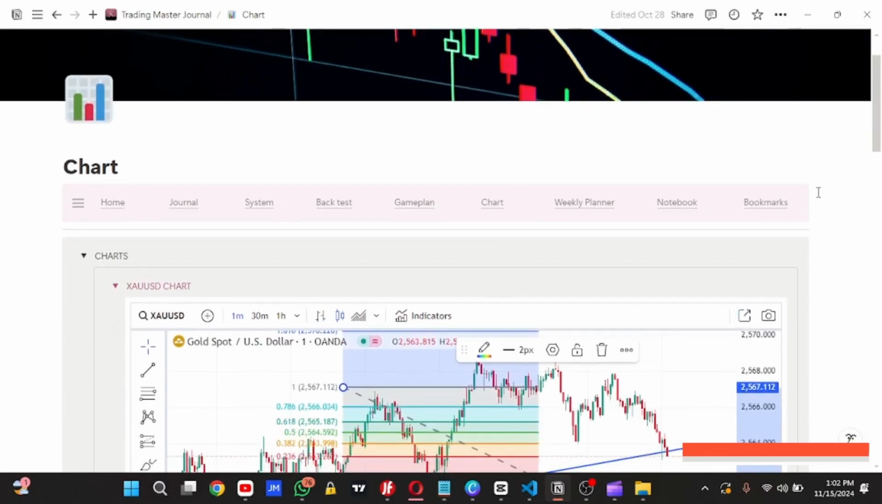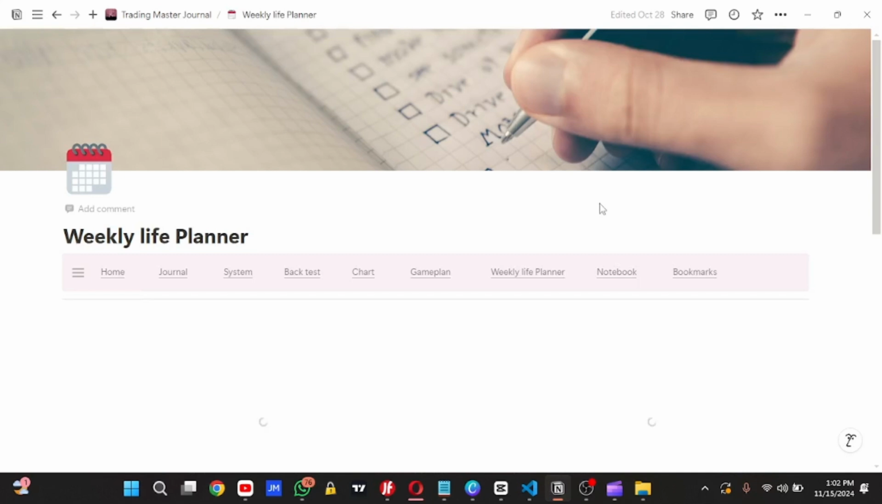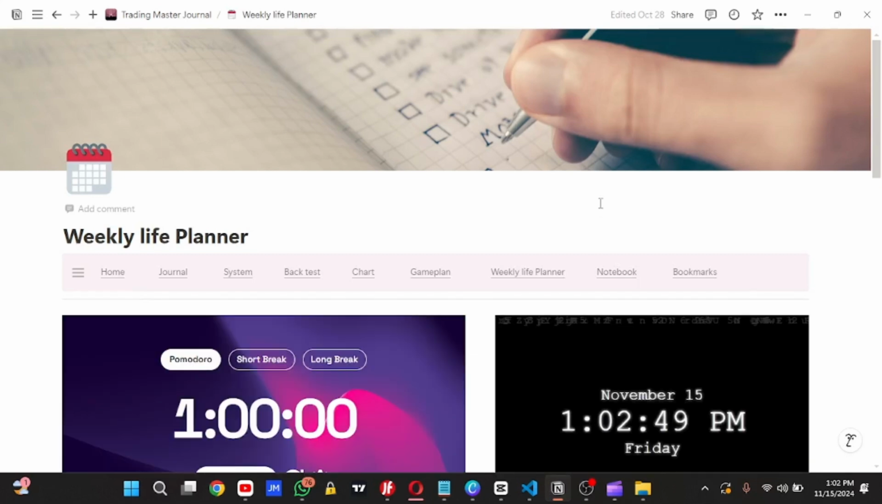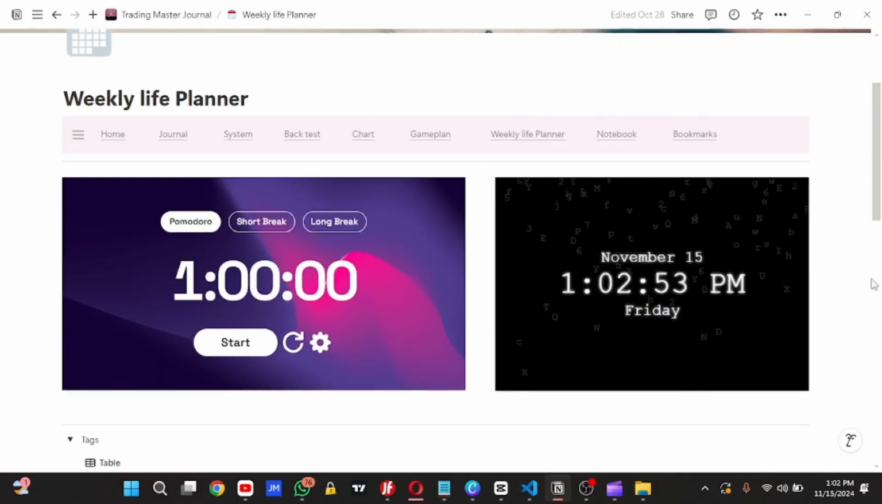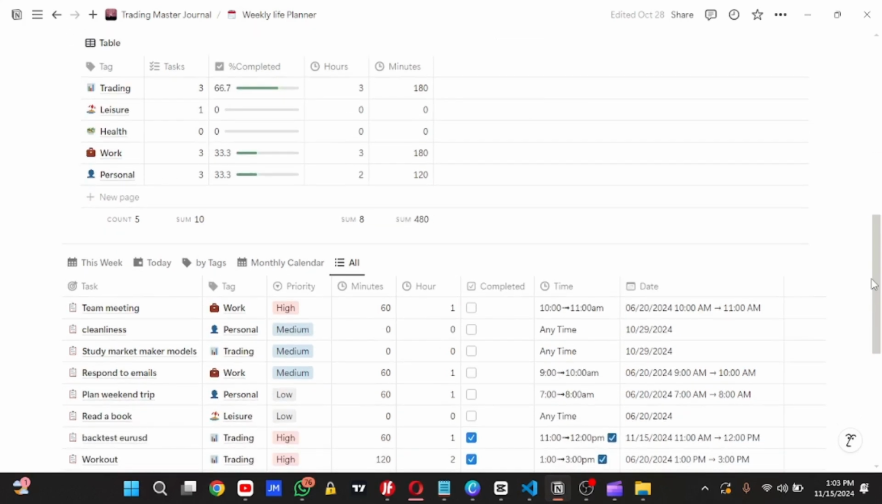Now we go to the weekly planner. Here is just some automated data gotten from other tables. I can see how my week has been going from here. All the tasks I have performed are recorded here. I can view all the tasks I have ever done and recorded here.